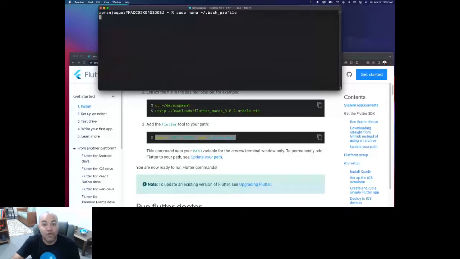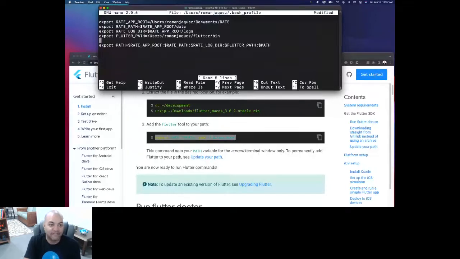And then here you have to add one more line. If I didn't have this line, for example, I would have had to add it. So I would have had to say export FLUTTER_PATH equals /Users/, you see right there, Roman Jacques, Flutter /bin. So it goes to my Flutter, to the Flutter bin package. So you need to point it where the bin folder is.